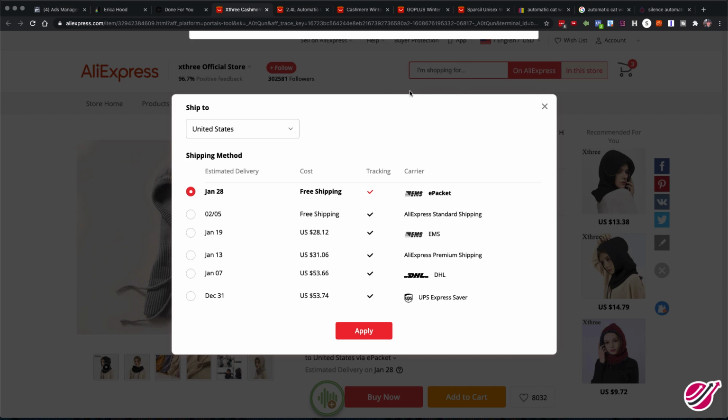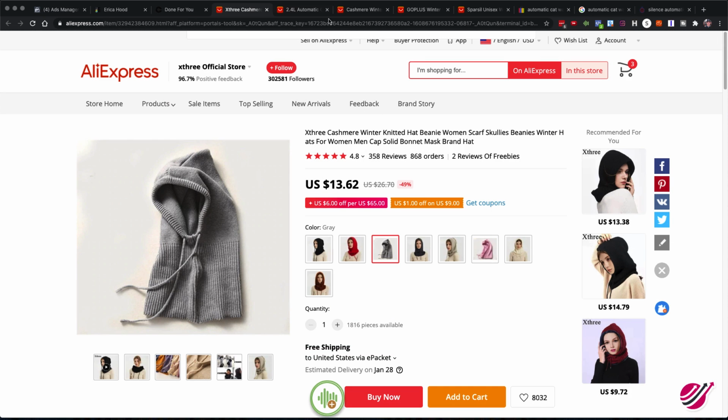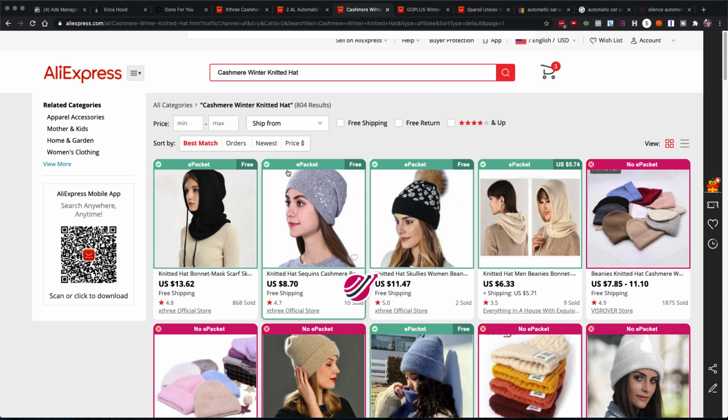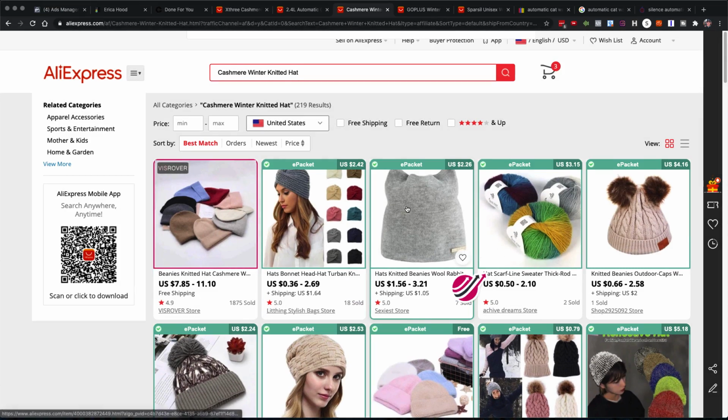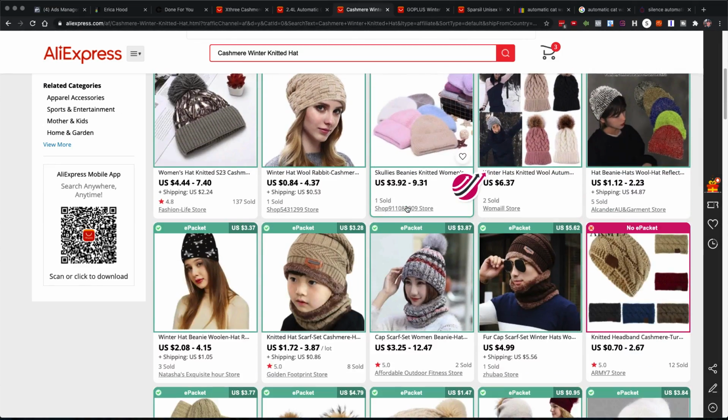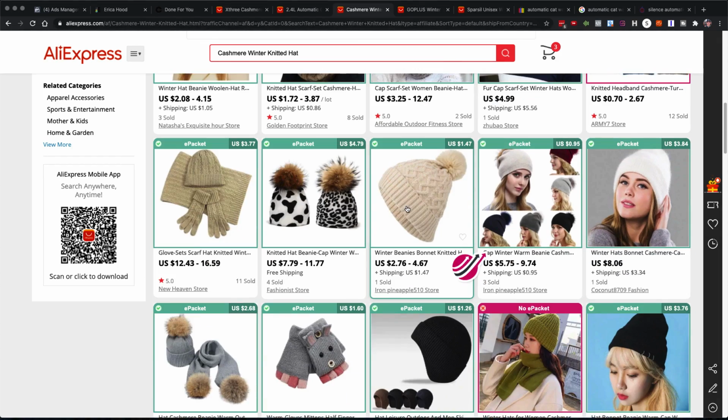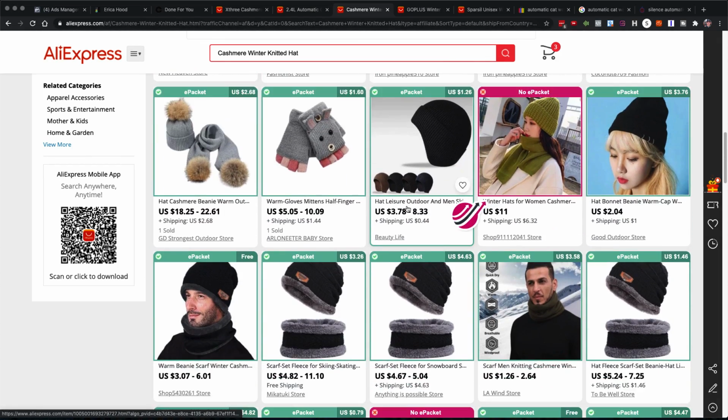So what I'm going to do, or what I did was, I went and looked. I just did a search in AliExpress for that product. And then I went right here where it says ship from, and I looked for a supplier in the United States. So I scrolled through and I didn't see that specific product.